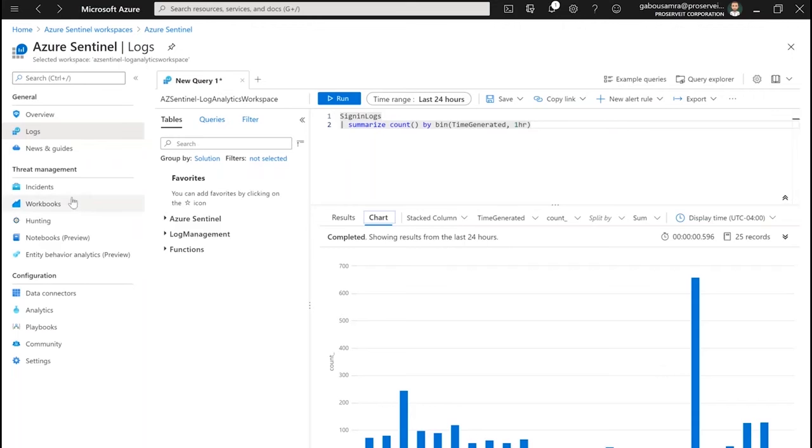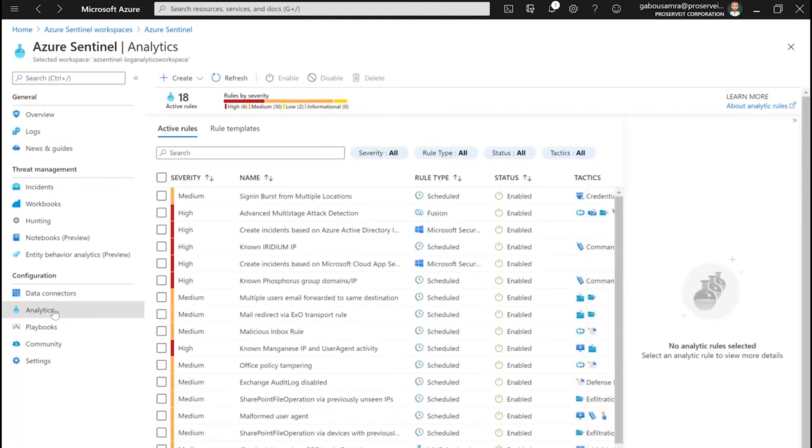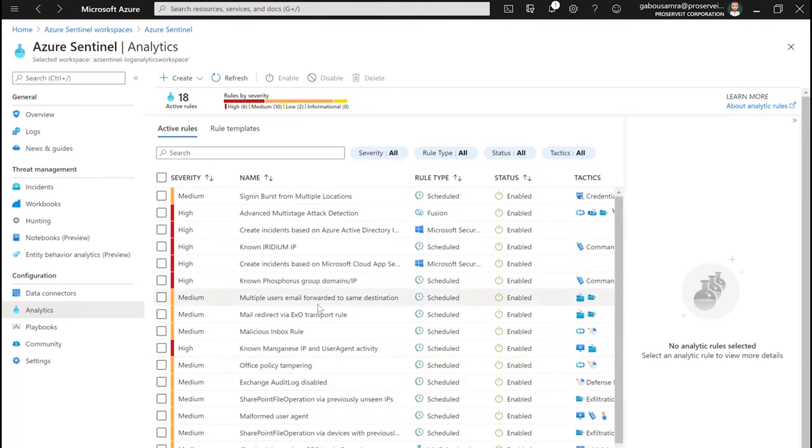Now, in order to generate incidents, analytic rules have to be created. This determines what could be a potential security threat. We can take advantage of the built-in rules or create our own using KQL. Now, when the criteria of any of these rules are met, Sentinel will generate an incident with the severity level chosen by the rule. And you can see here all these analytic rules created. Some of them are built in, some of them are custom made.